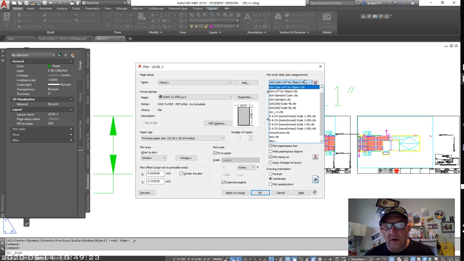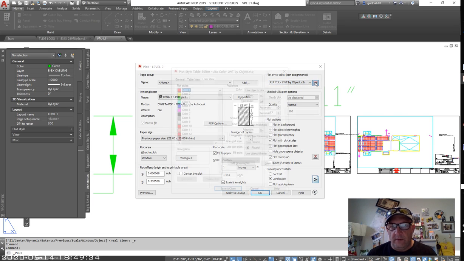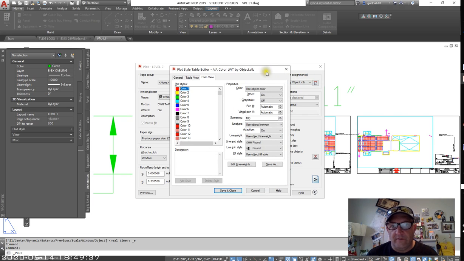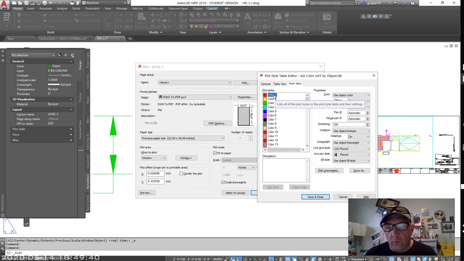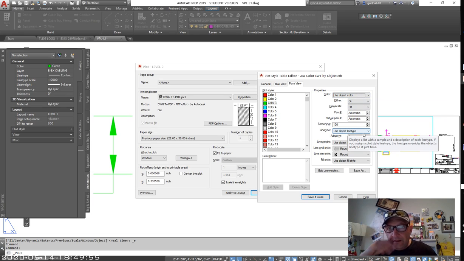But there's monochrome, there's all sorts of Kodachrome, there's all sorts of pen weights, pen styles and pen assignments that you could do. Now, if we go into the pen assignment for this particular plot driver, you'll notice that color 1, 2, and 3. Green is going to use the object color, which is green. Red is going to use the object color. Use object line type. So if you have a line, which is an object, and it's green, it's going to use the object color. It's not going to go by layer.